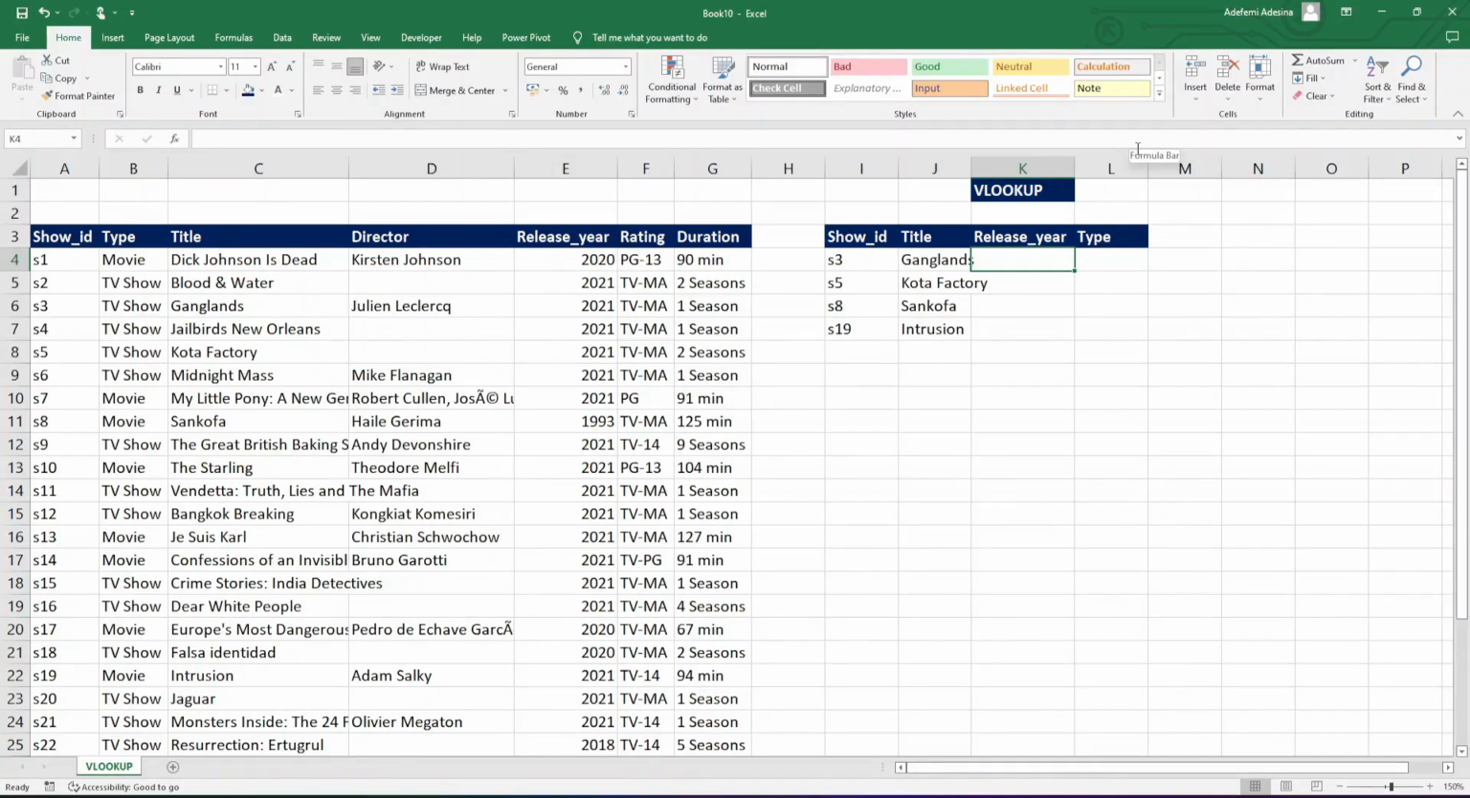Hello, in this video, we're going to look at the VLOOKUP function in Microsoft Excel. VLOOKUP is a lookup function in Microsoft Excel, and what it does is it vertically looks up a value based on the criteria you have given it. For instance, we have these values, these IDs, and then we have the titles.